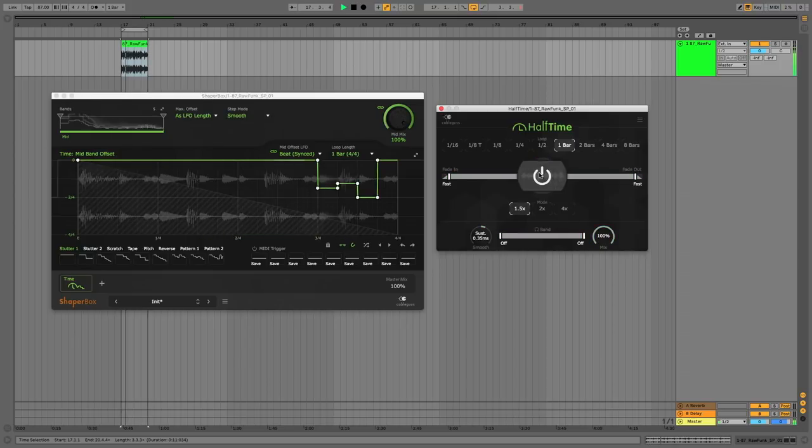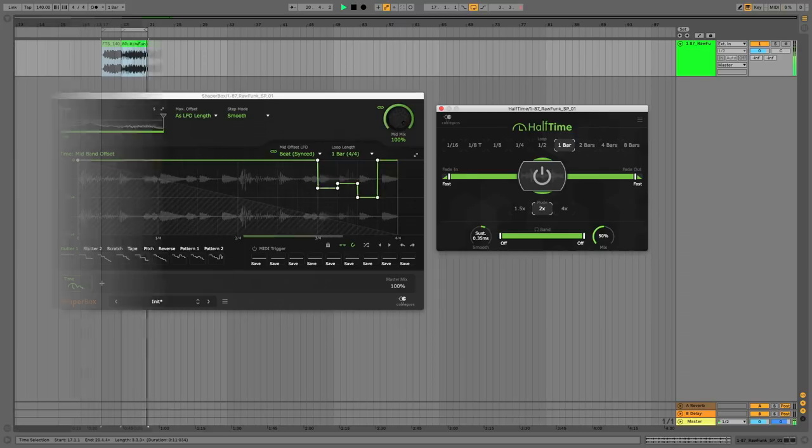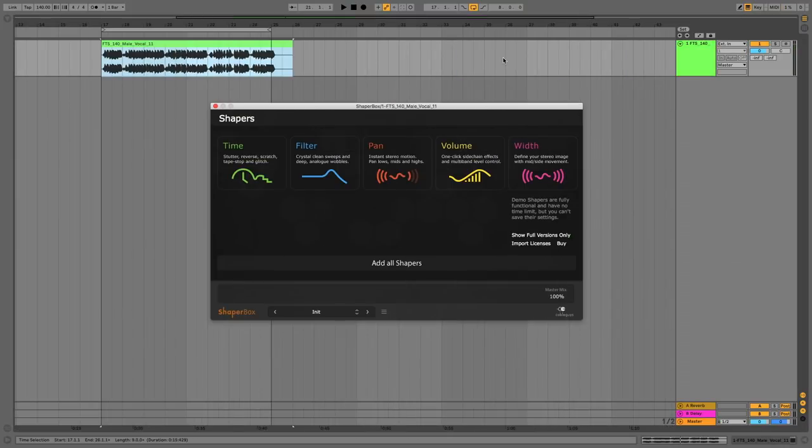Halftime lets you slow down your audio by 2, 4, or 1.5 times with pristine stretching quality, and it has you blending between the slowed and the original signal. The easiest way to show off Time Shaper's capabilities is to do some hip hop vocal effects. So why don't we do that right now?